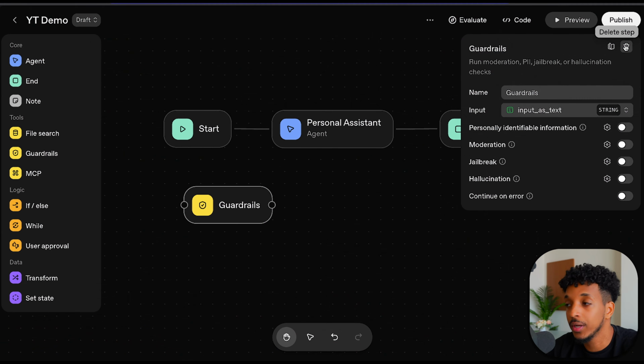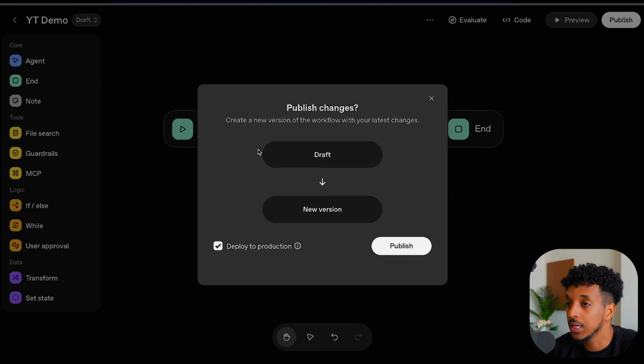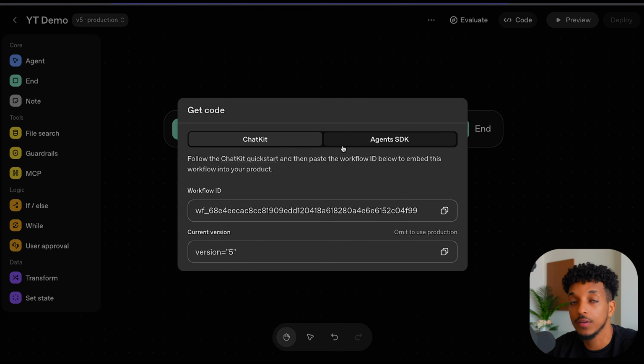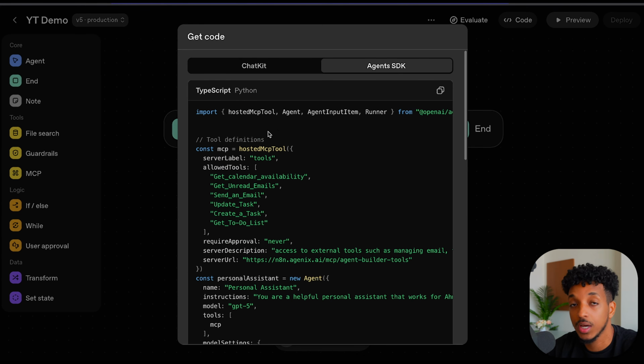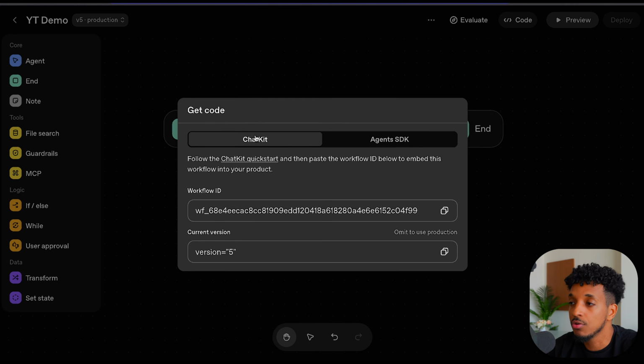Right, so to go ahead and deploy the agent inside of our front-end UI, what we want to do is first publish the agent and then hit publish. And then we want to go into code here. There's different types of ways to deploy your agent. You're able to use the agent SDK and copy this code. You either have Python or TypeScript, and you're able to integrate this inside of your front end, or you can use the ChatKit, which makes it very easy to implement. So all we need is the workflow ID. So we go ahead and copy this.